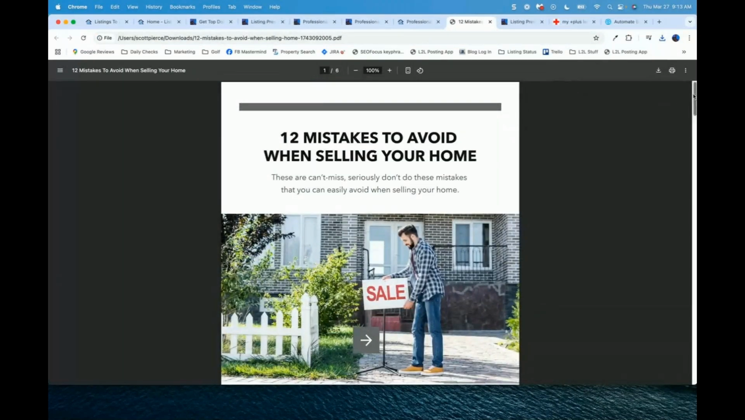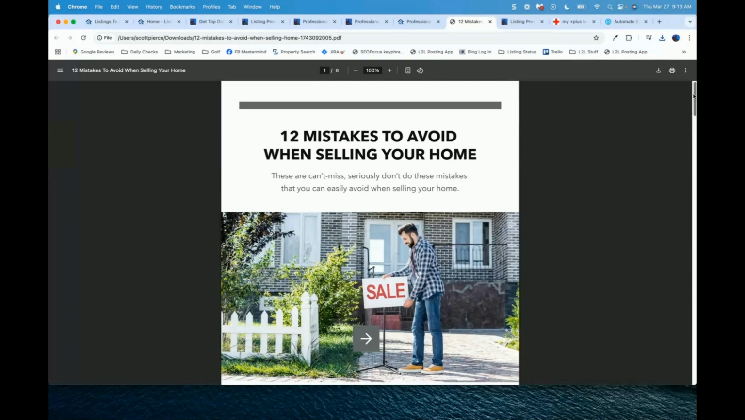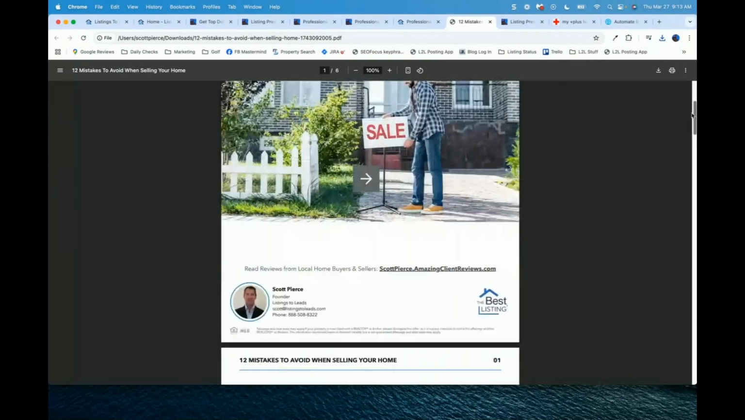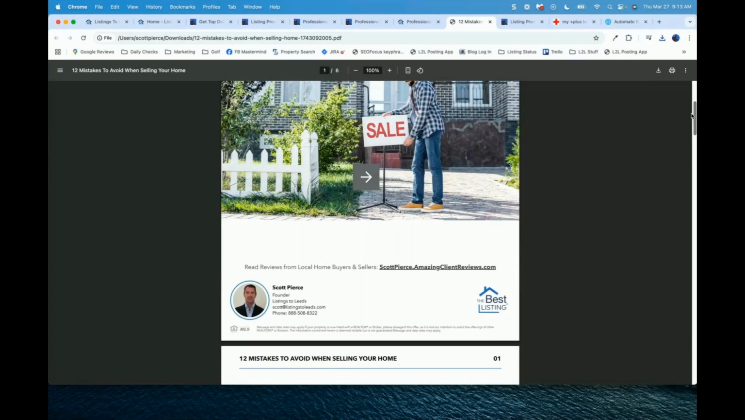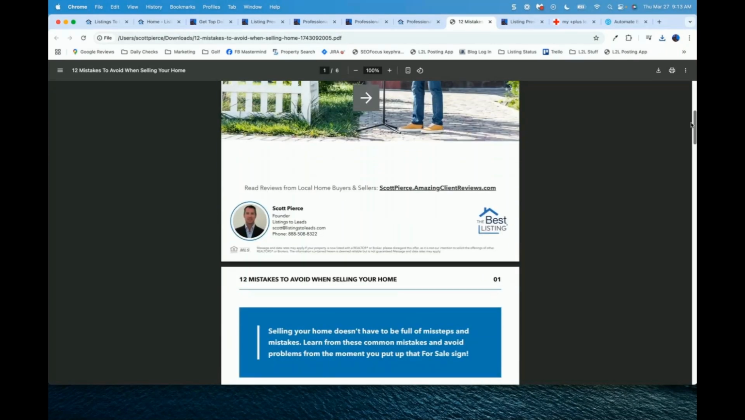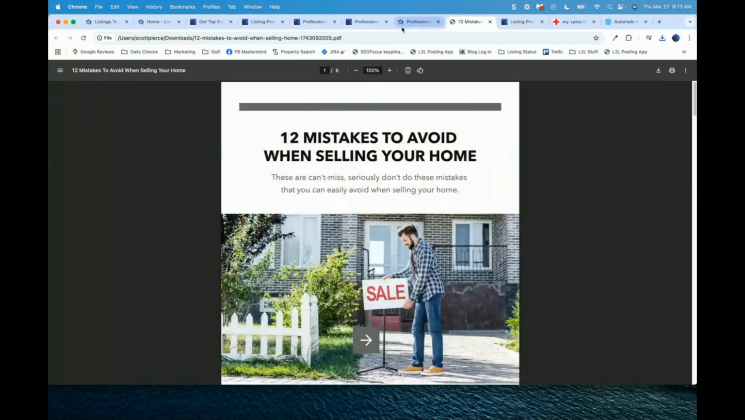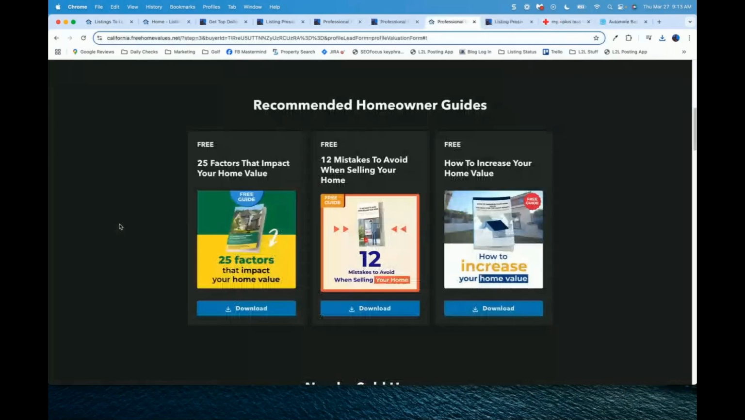So as the lead, as the person putting in my home address and then clicking on this, I got an email branded to you. It's got your Listings to Lead signature. It's got an image and a link to the PDF guide, but it also just downloads right here. So more really super awesome engagement.